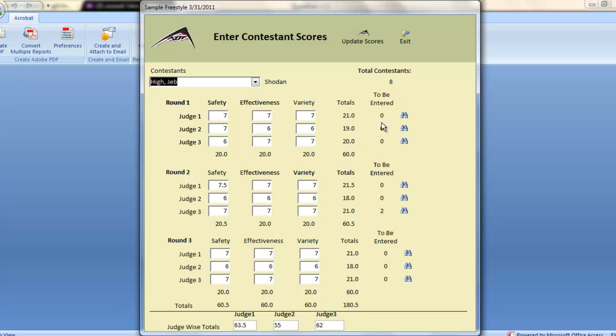Now let's take a look at these last two columns. There's a to-be-entered column and then a picture of binoculars, which is a button. After you've entered all the score sheets, you want to make sure that you've entered a number and not made a mistake for each contestant. As I go down here, you'll notice these are zeros, and we come to this which has the number 2. What this indicates is somewhere throughout all the score sheets on this row there is a 0 where there should be a number. Because in freestyle contests, it's very rare, of course, to give somebody a 0.